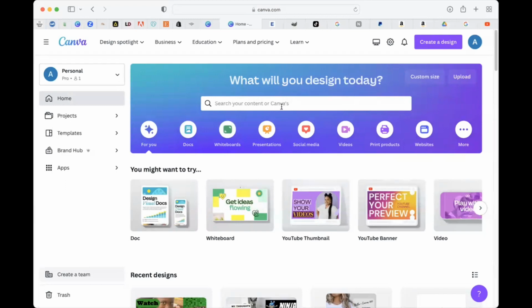Now with Canva, they have pre-made templates that you can just use if you're not a great designer or you don't have an eye for detail. A lot of those pre-made templates will give you some type of motivation, some inspiration as to what you want to do and what direction you want to go.